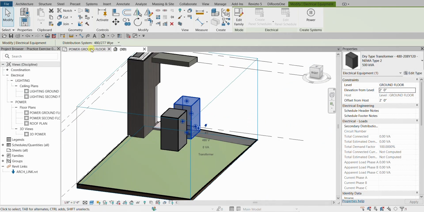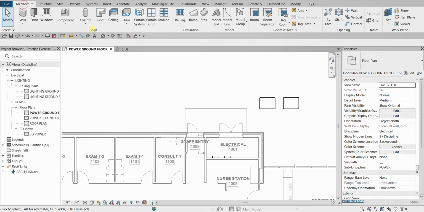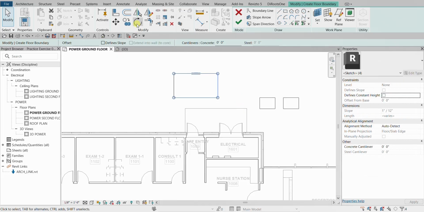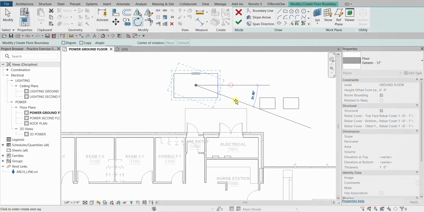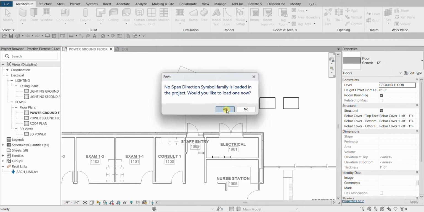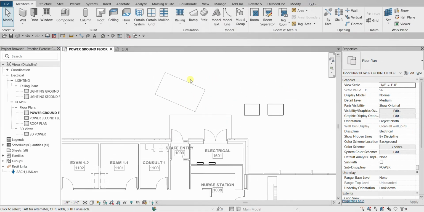Okay, so another trick. Let's say, for example, I'm going to create a floor here. Maybe a structural floor, like that. And then I'm going to change the angle of that, any angle. And then I select finish edit mode. That's fine. I'll just select no. So there's my floor.